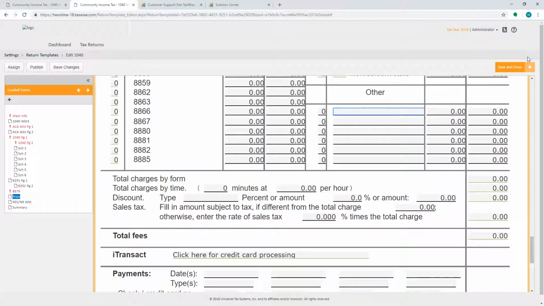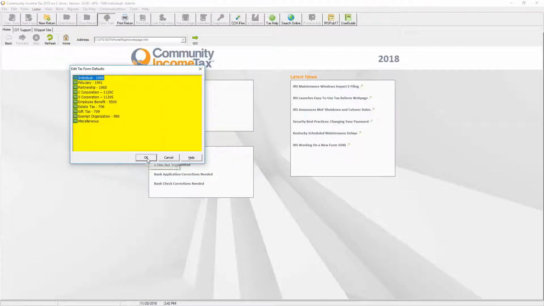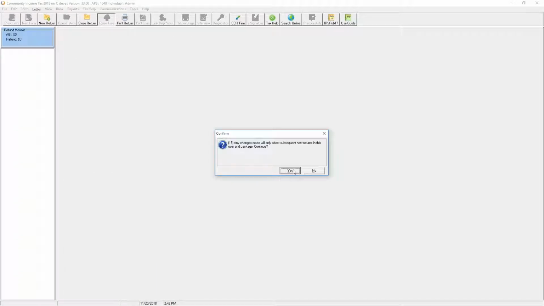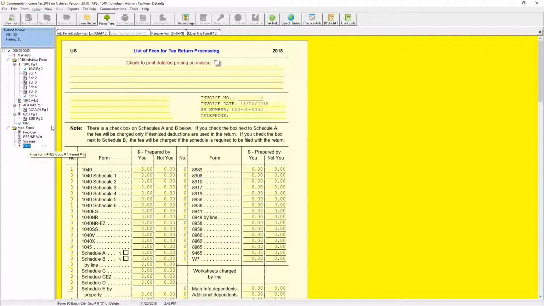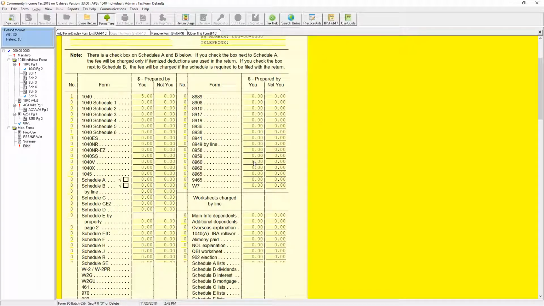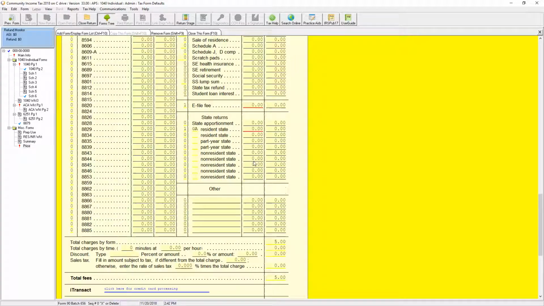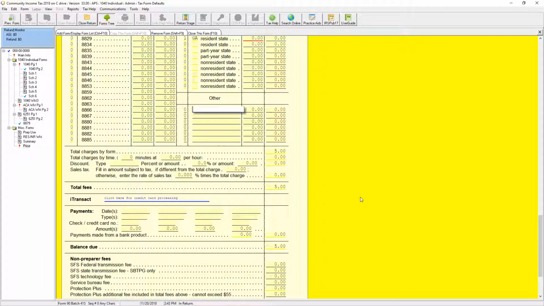For the desktop version, you'll have to come over to the edit tax form defaults and go into whatever package that you're wanting to do it for. And then come over here to where it says price, and you'll be able to enter the information as far as the pricing goes. And of course, same principle applies. If you don't want to charge by form, you can get over here and put it tax prep fee and put in an amount in there. Okay.